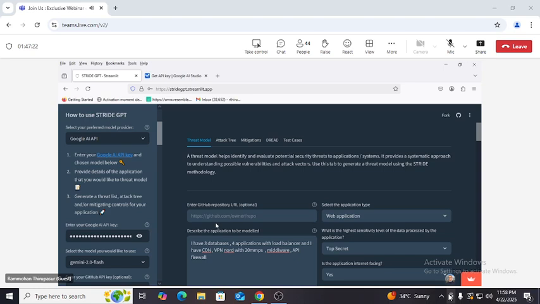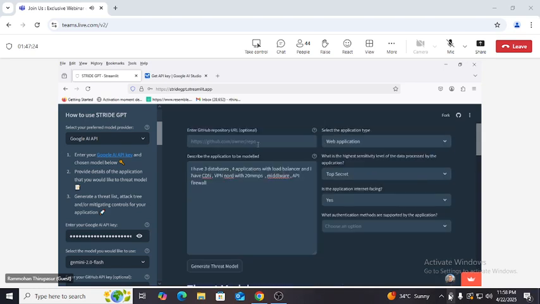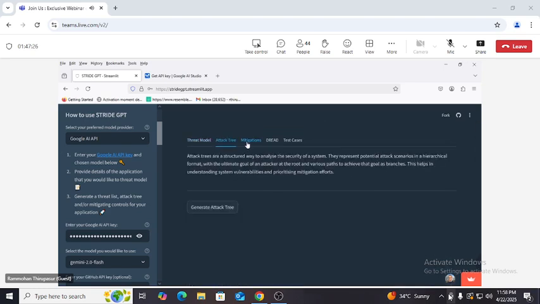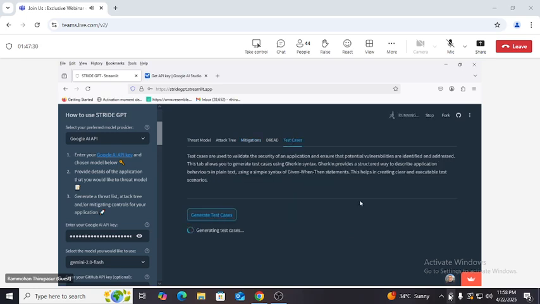This is just something I wanted to show you, for you to understand very clearly how to generate different types of threats. Test cases also it will generate. For this, if you want to do some test cases, it will generate. So all this is coming from this model.